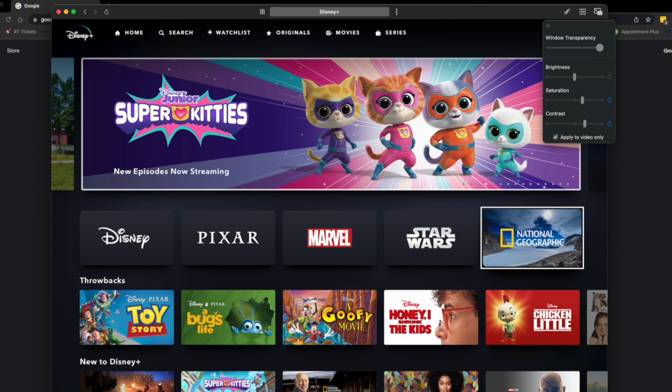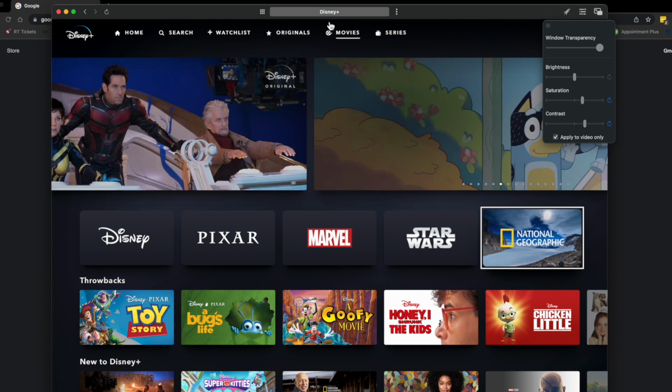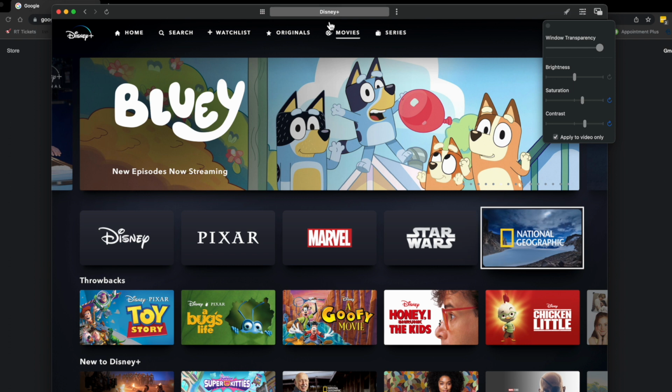But I think it's a really great way to have all your streaming services in one area, and then you have some controls that you can only do within the app. So those are my 5 apps that I would recommend as a Mac user. If you don't have them, I would recommend getting these 5. I use them on a daily basis.